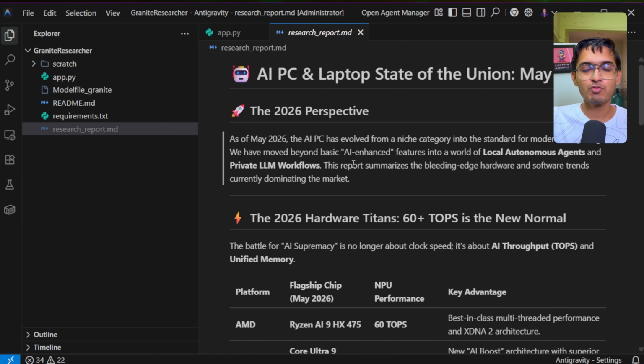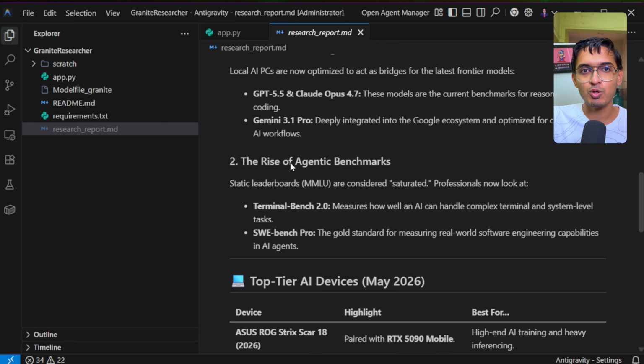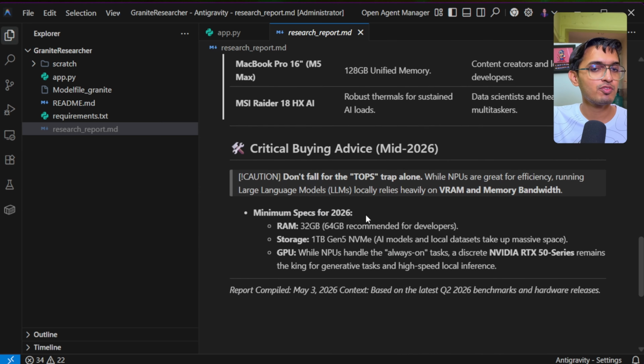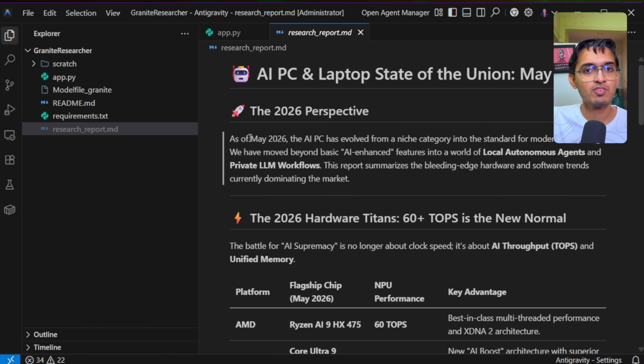So it has given this nicely formatted report with emojis, tables, properly marked down text in bullet format, paragraph format, columns format, with all the different sections properly titled as well. Content-wise, it has given first the 2026 perspective that the AI PCs have evolved from a niche category into a standard for modern computing. So we have moved from the AI enhanced features into a world of local autonomous agents and private LLM workflows.